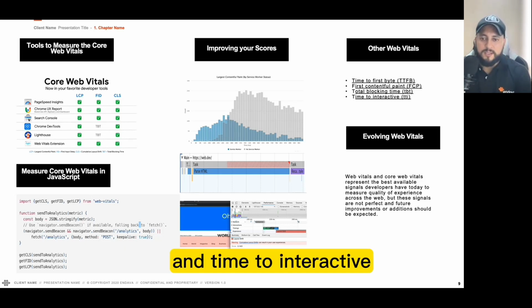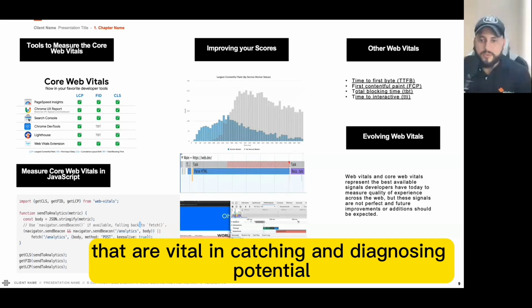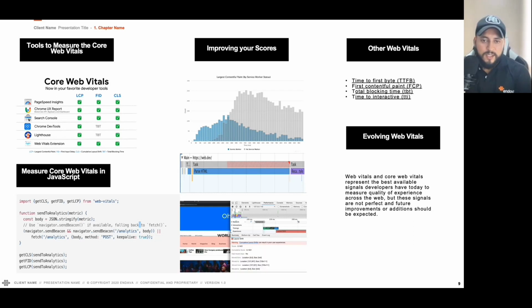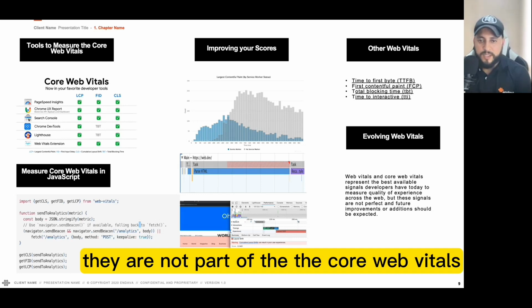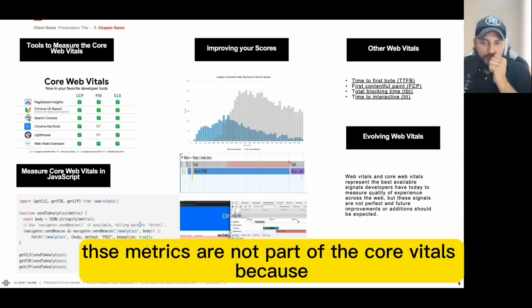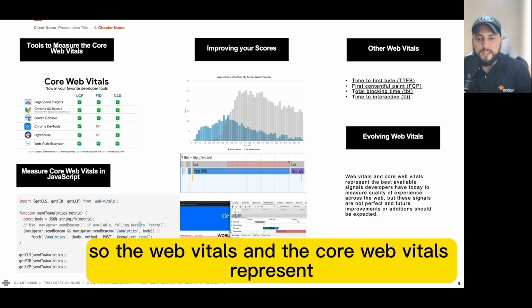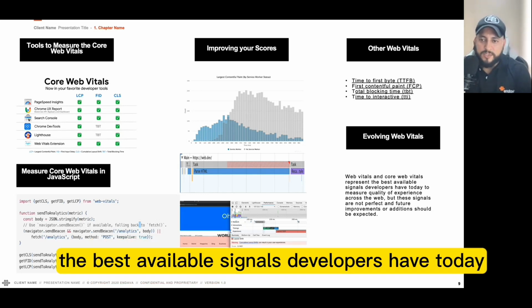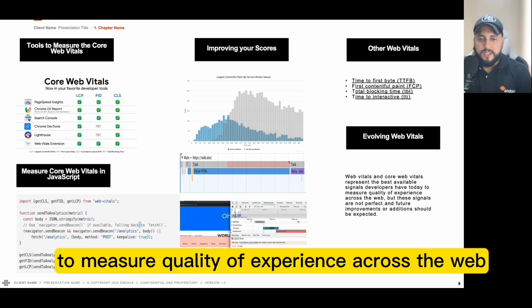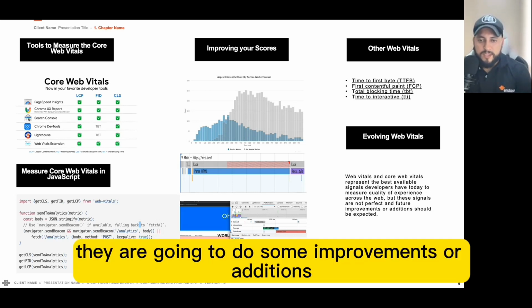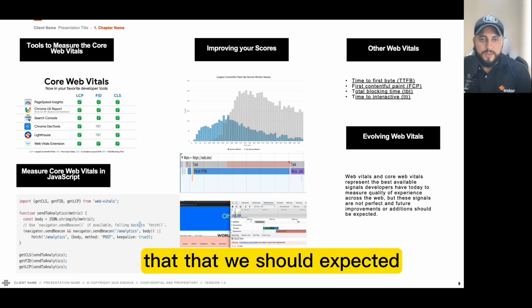Something similar happens with the metrics Total Blocking Time and Time to Interactive. These are lab metrics that are vital in catching and diagnosing potential interactivity issues that will also impact First Input Delay. However, they are not part of the Core Web Vitals because they are not field-measurable or they don't reflect a user-centric outcome. So the Web Vitals and the Core Web Vitals represent the best available signals developers have today to measure quality of experience across the web. But these signals are not perfect, so maybe in the future we should expect some improvements or additions.